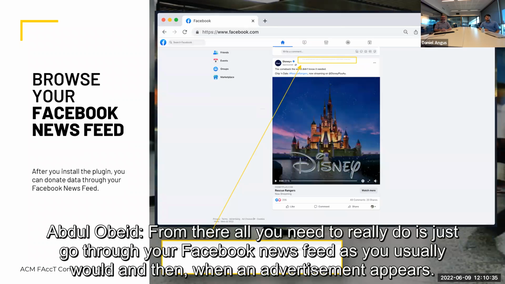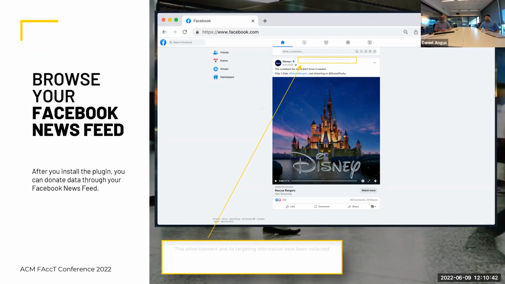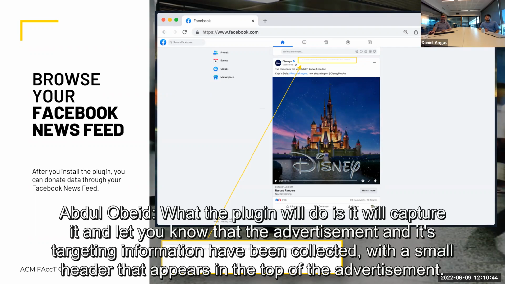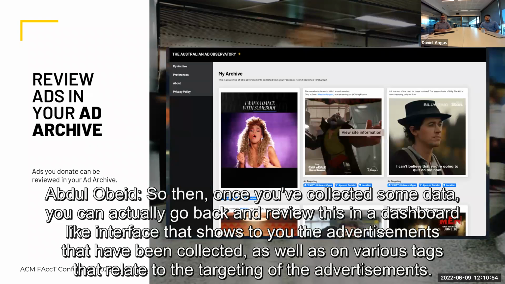From there, all you need to do is go through your Facebook newsfeed as you usually would, and when an advertisement appears, the plugin will capture it and let you know that the advertisement and its targeting information have been collected with a small header that appears at the top of the advertisement. Once you've collected some data, you can go back and review this in a dashboard-like interface that shows you the advertisements that have been collected, as well as various tags that relate to the targeting of the advertisements.